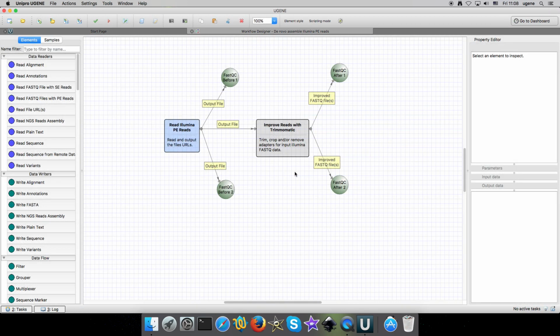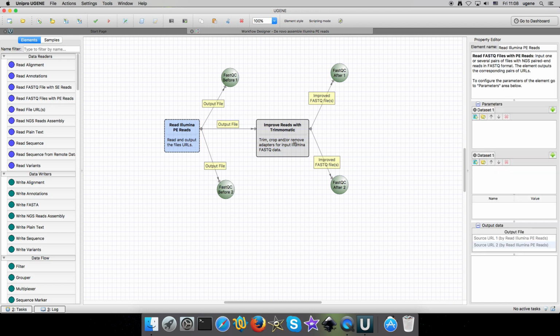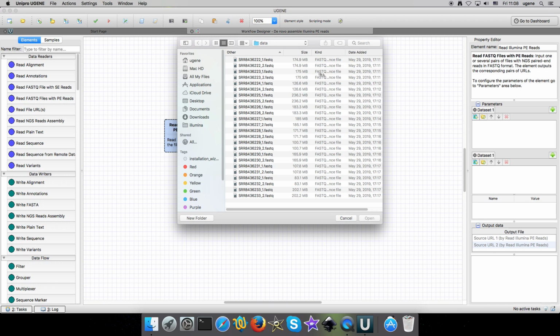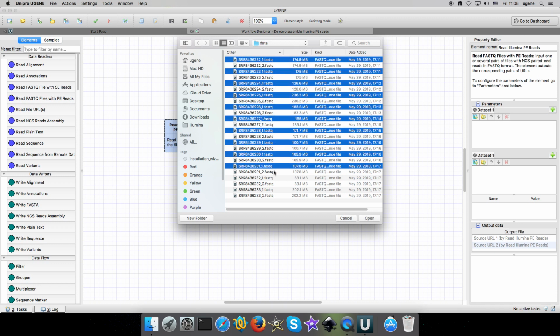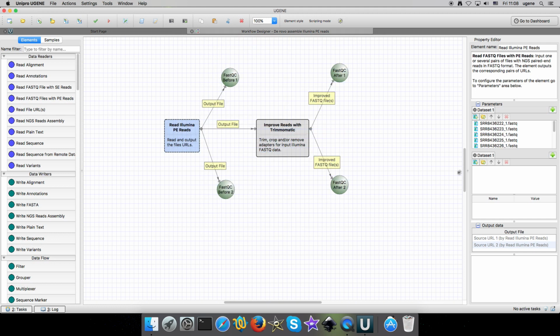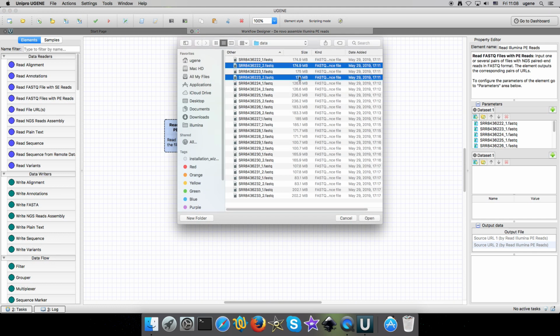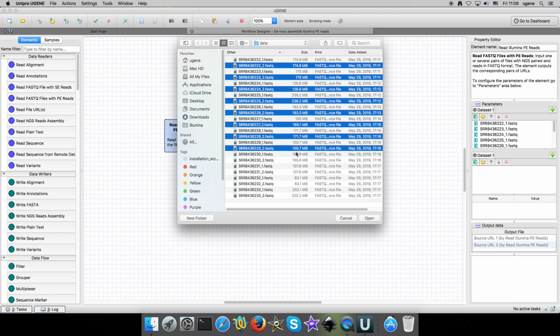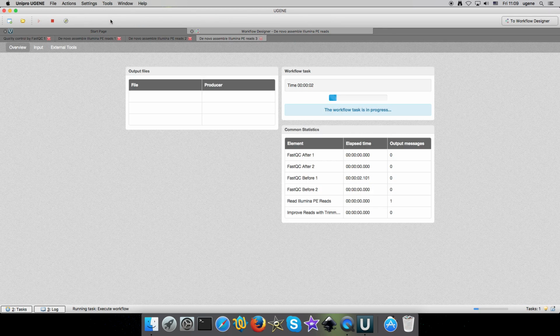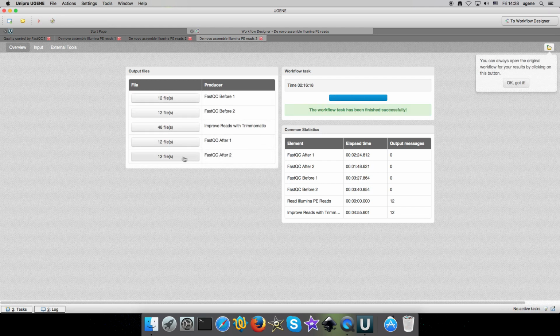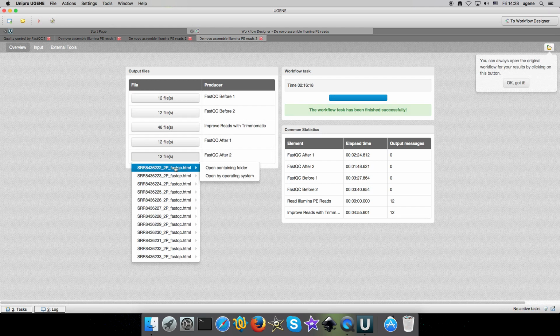Now we may run the workflow for a number of FastQ file pairs. Select the Read Illumina Paired End Reads element and add the first file from each pair to the first dataset field and the second file from each pair to the second dataset field. Run the workflow. When the workflow is finished, the output files are available from the dashboard, or we can also open the output folder that contains the data.